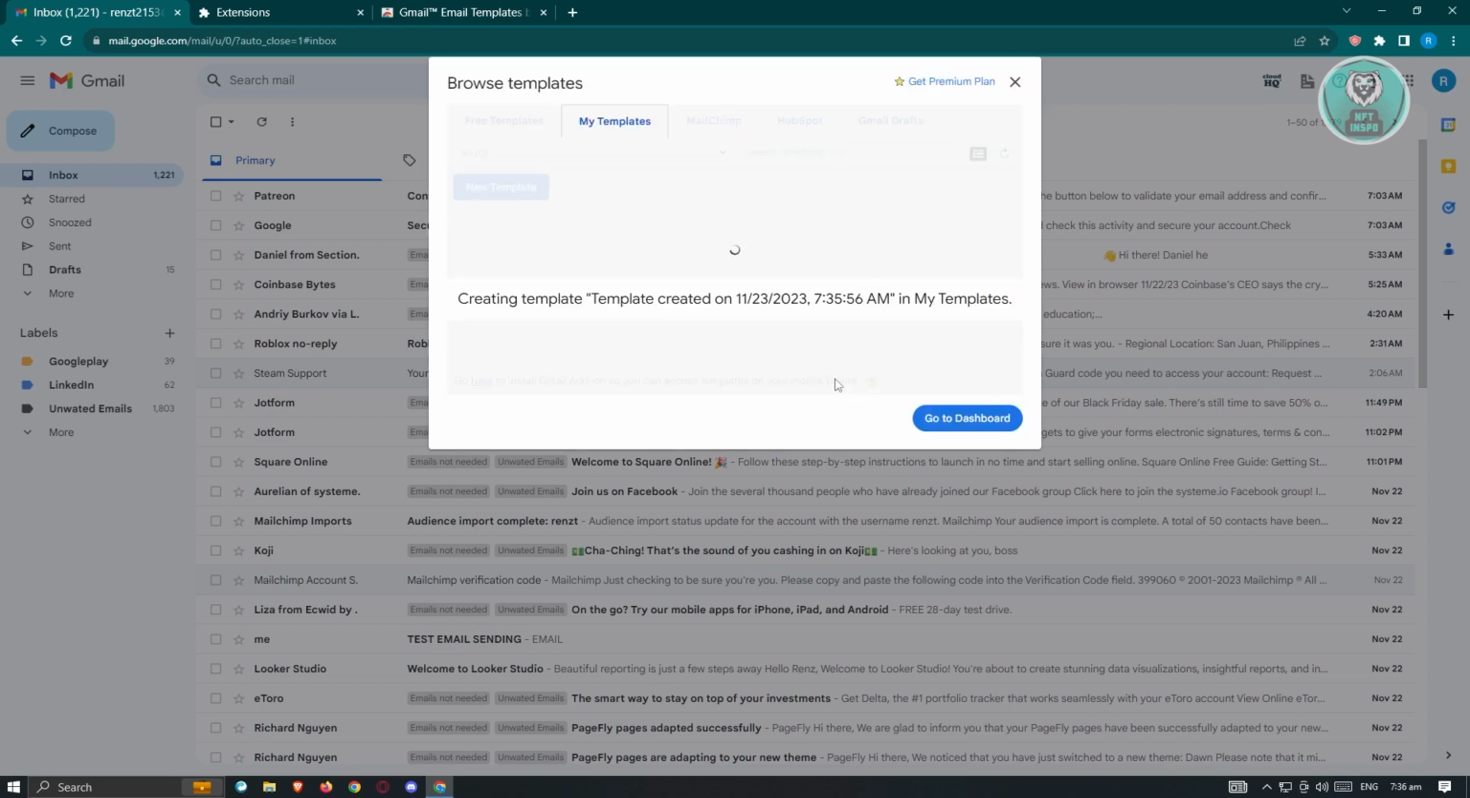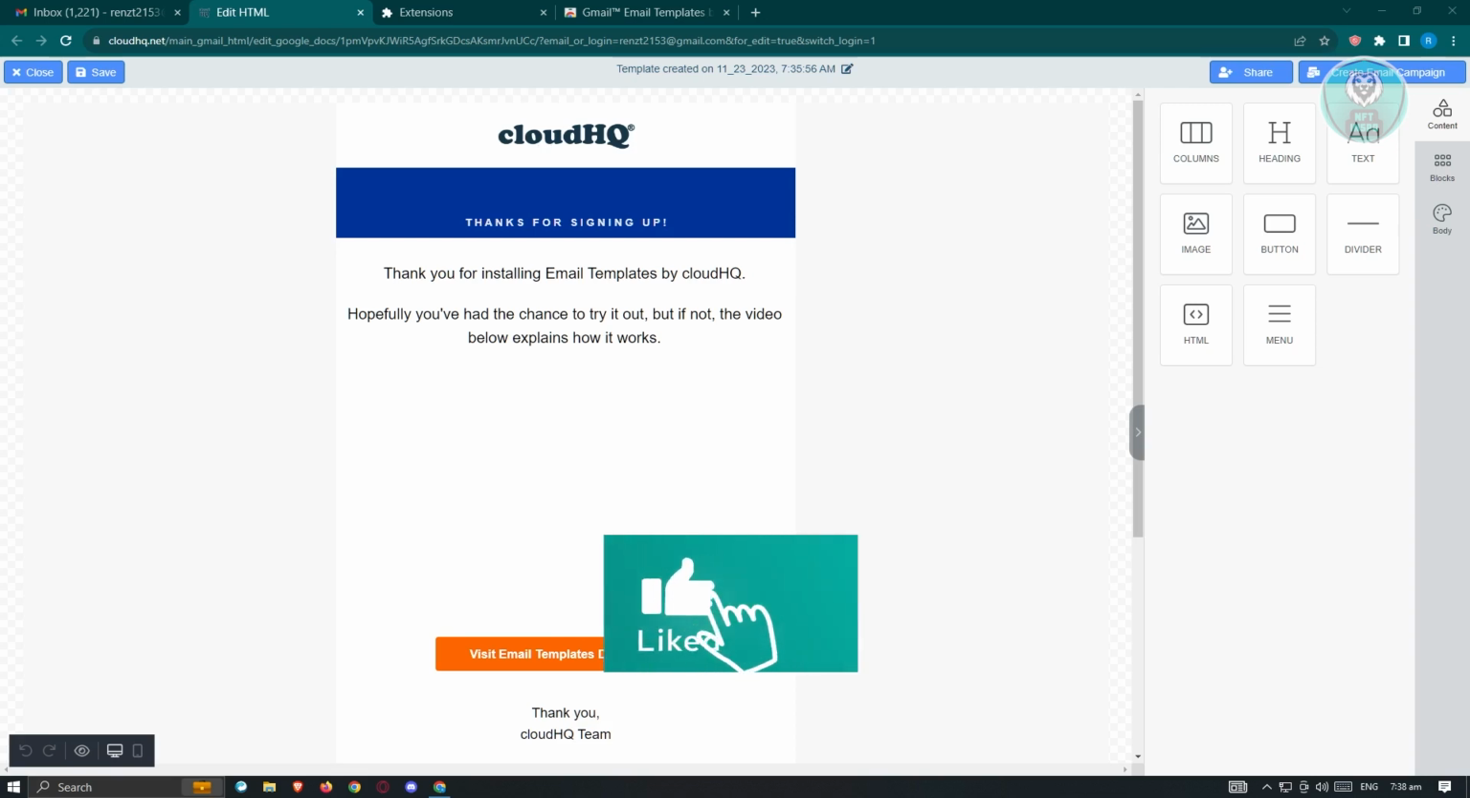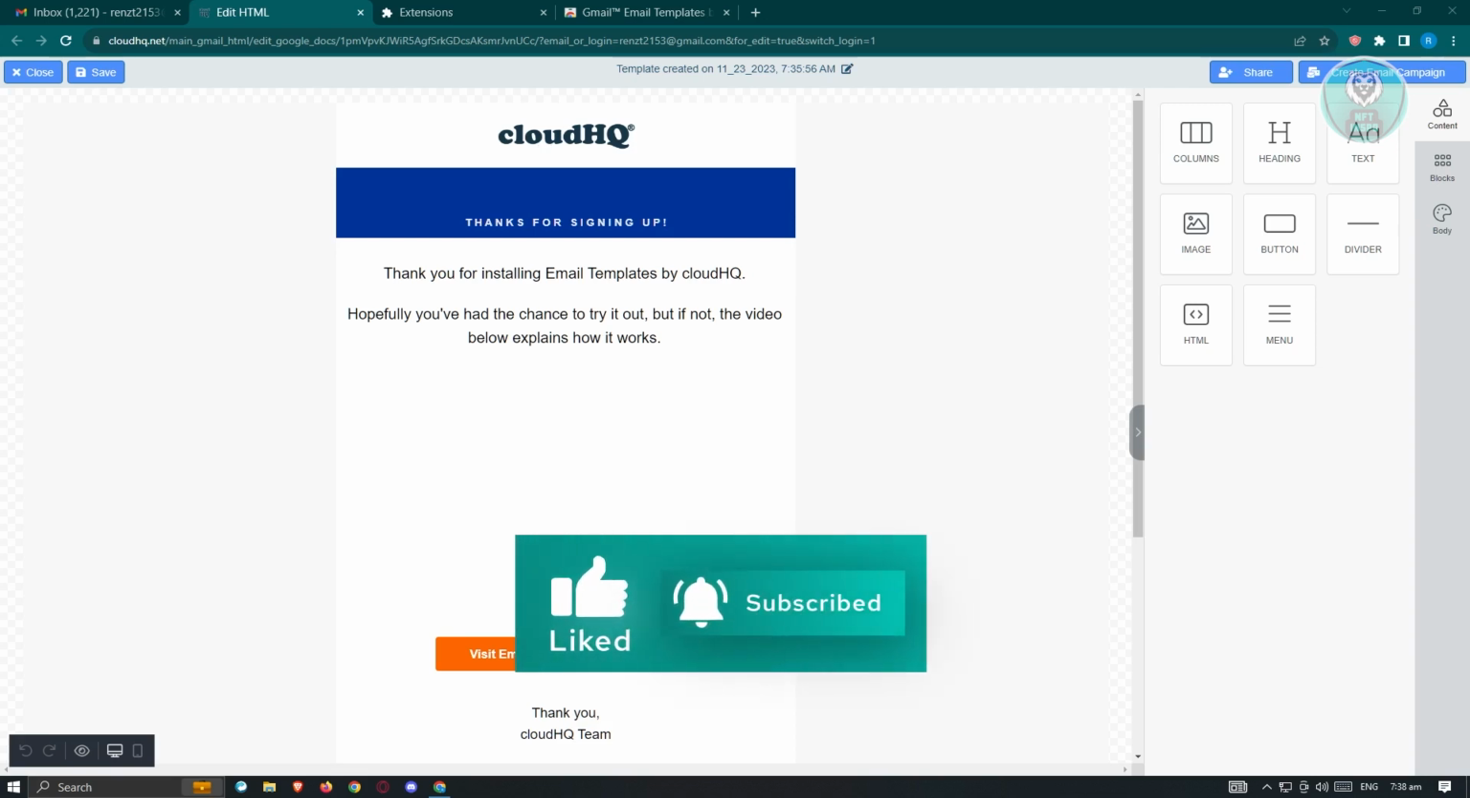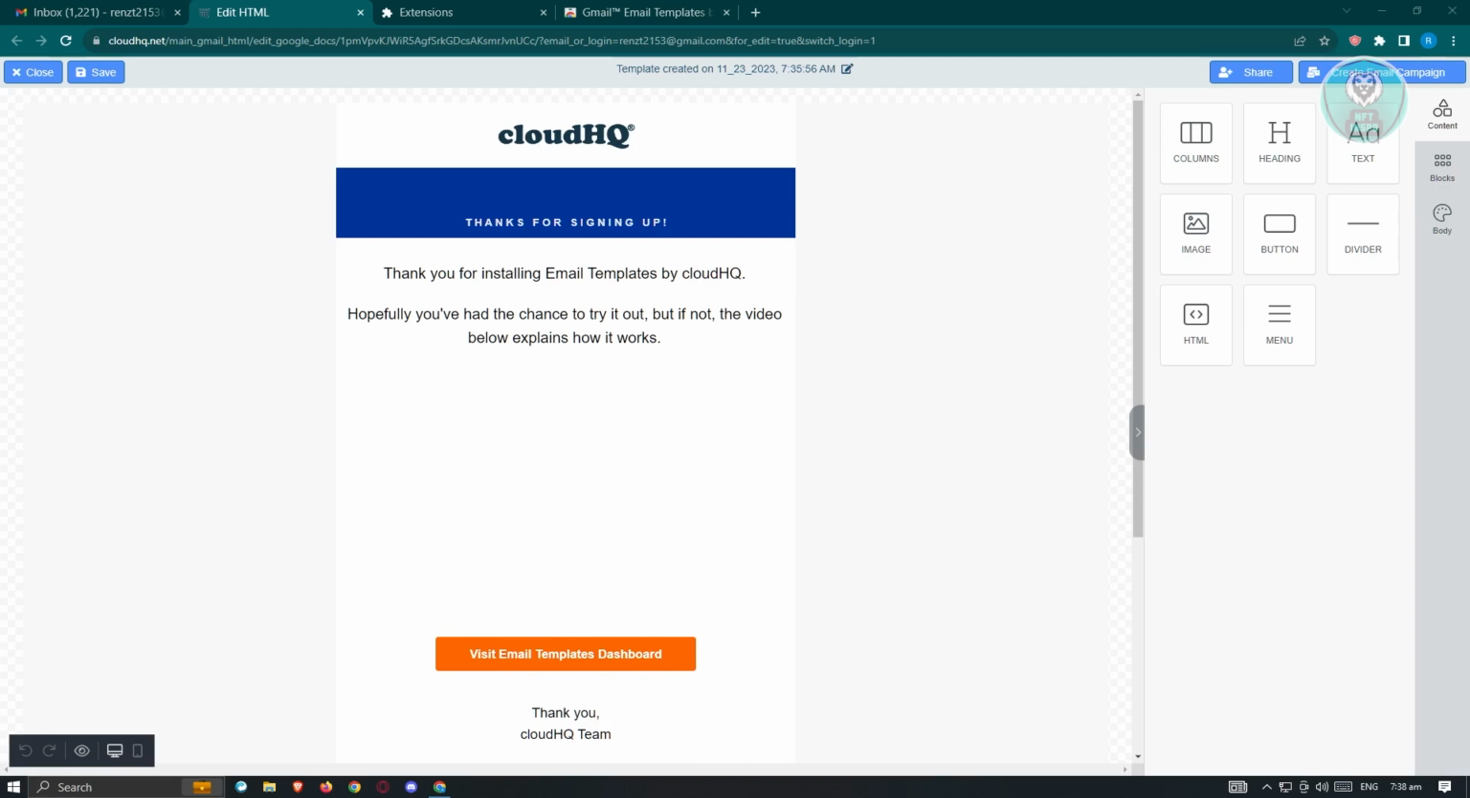Click on create, and from here it's going to create our template. And from here it's going to load up another tab wherein we'll be able to edit our HTML template here. There are multiple things that you could do here.